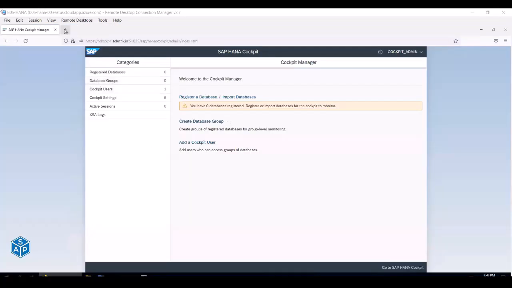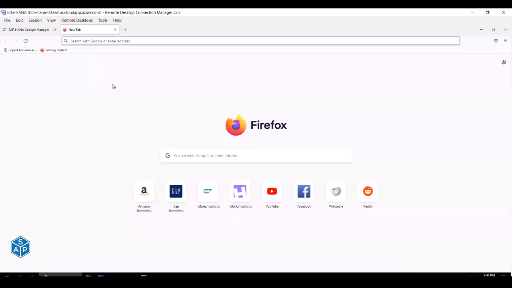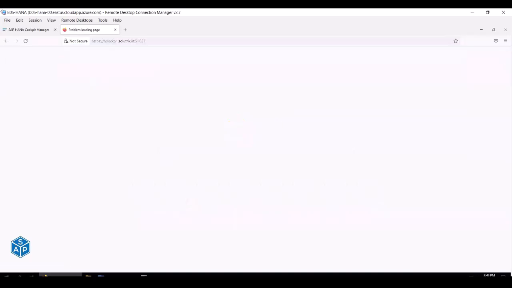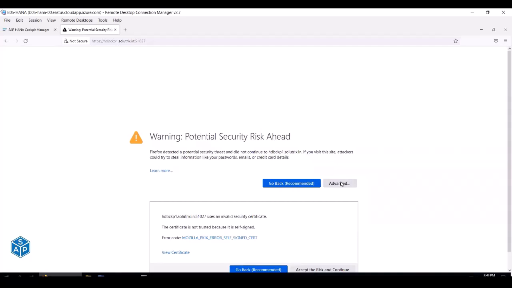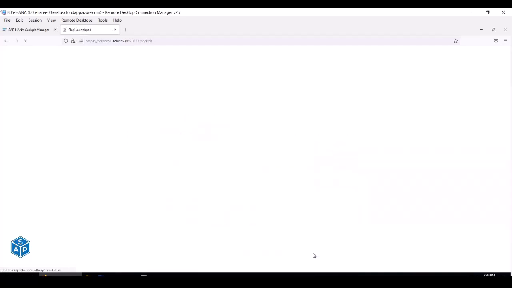Okay, so here the second URL, this is the URL for your HANA Cockpit. This is the actual URL which you'll use for monitoring and managing your databases. So accept the risk and continue.